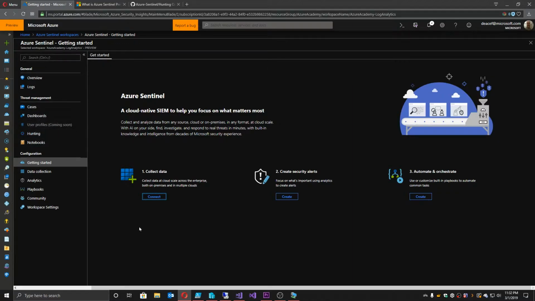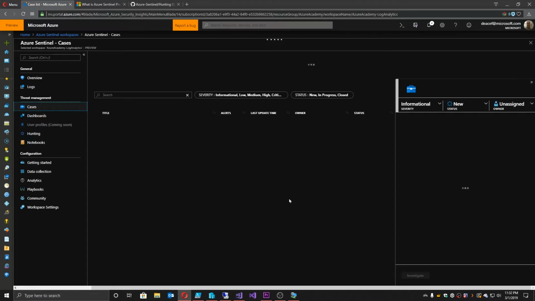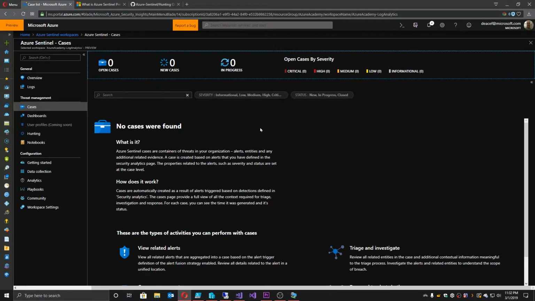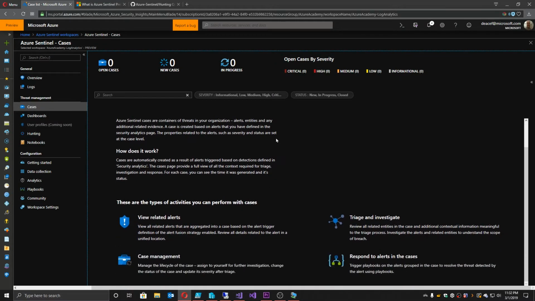Once we get all of this set up and configured, this is where the fun stuff can happen. Now, I don't have a lot of data here, so I can't show you much, but I can talk you through what we've got. So cases, first of all, think of them like a package. They're a container of here's what happened, here's what we did, here's how we investigated, here's how we mitigated. That's how we're looking at a case.